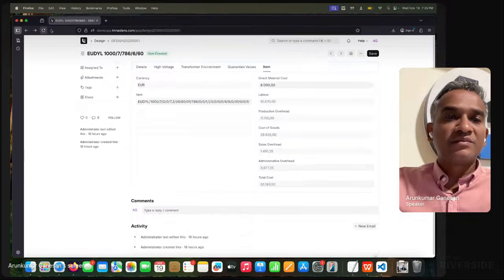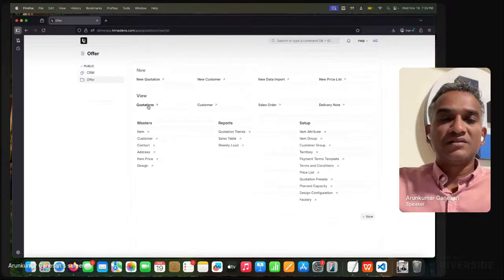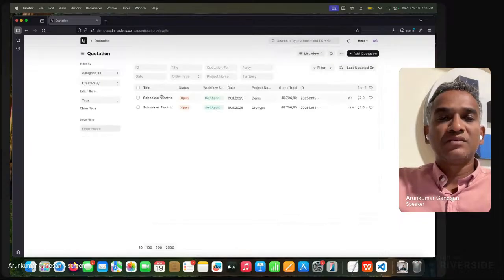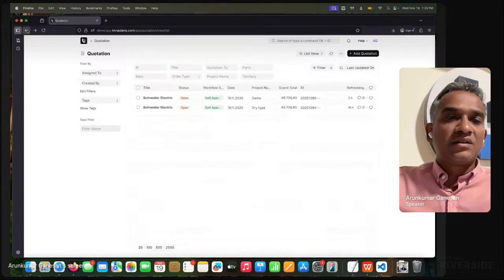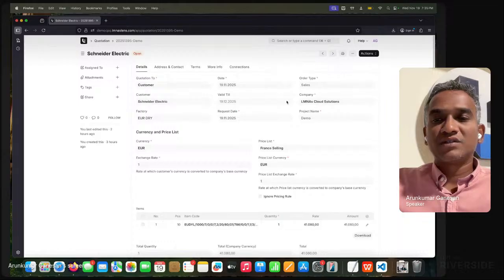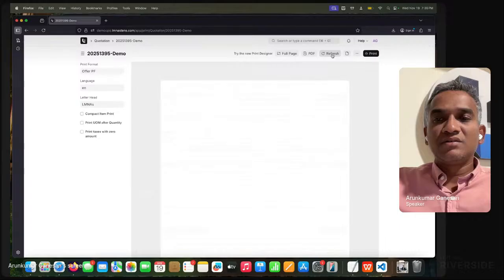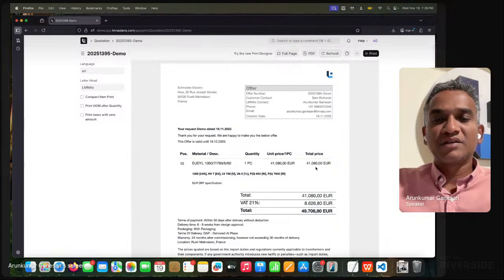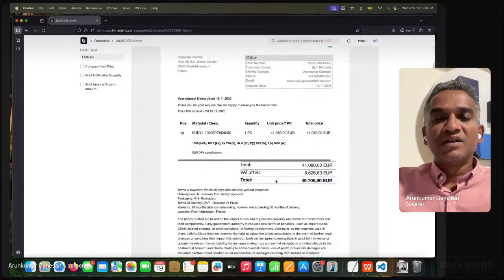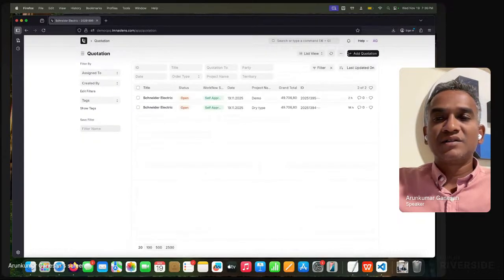And so once the item is created, we will simply create a quotation for this. For example, this is an already created quotation. Let me check this quotation. So this is how the quotation is created. We just created a design, and that design was converted to an item. And once the item is created, we just have to add the quotation here, like this.